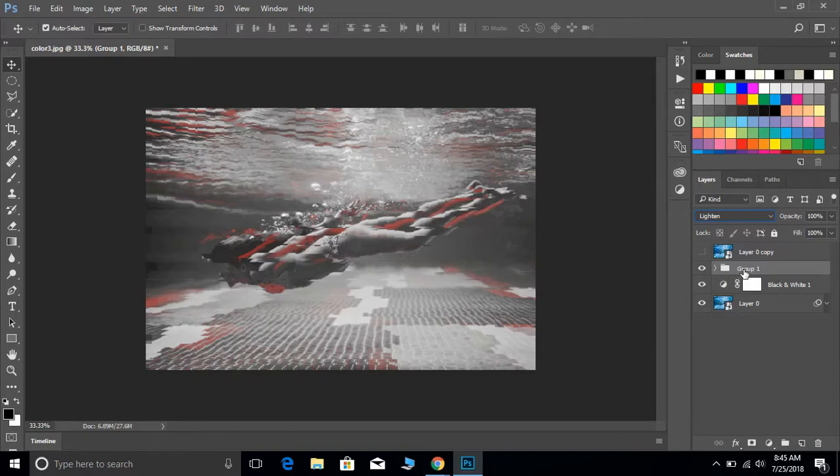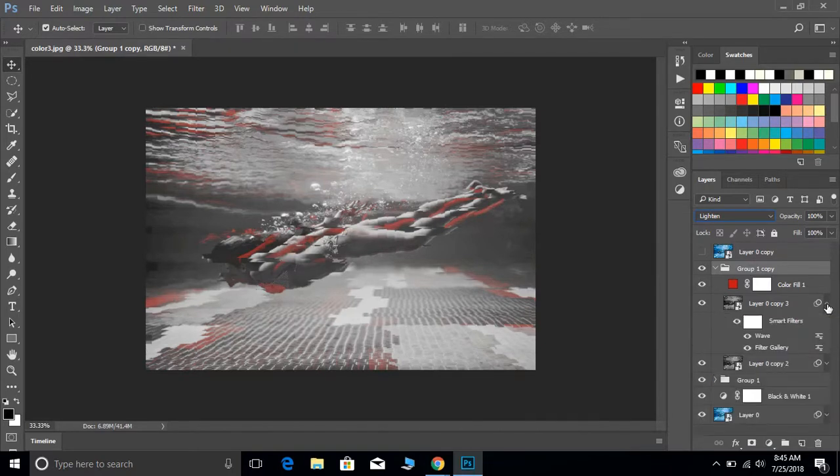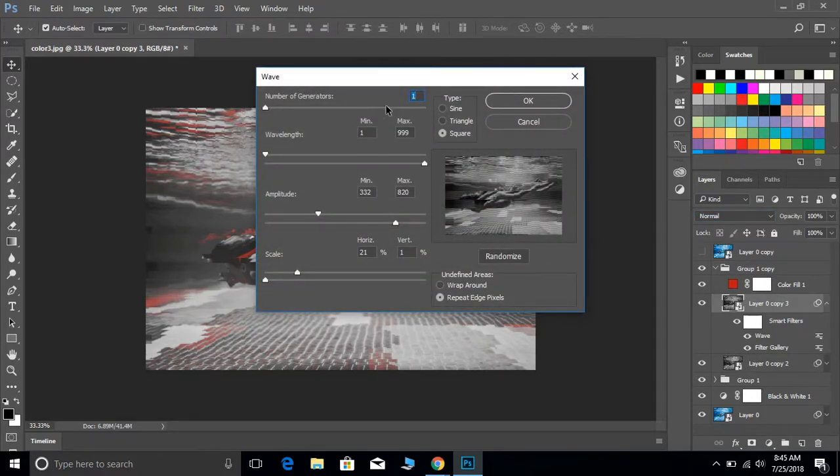Make sure that the group is still highlighted. And then we're going to hit Control J so we can copy that group. And then we're going to open that one up. We are going to open this layer 0, copy 3. That's what mine says. We're going to open that top layer within that group up, and we're going to double click on that wave. We're going to change the numbers for this one.